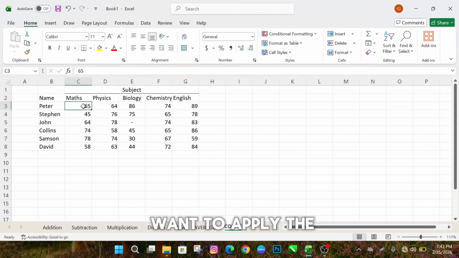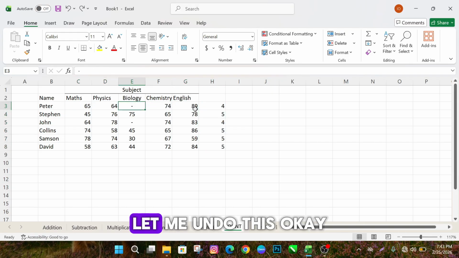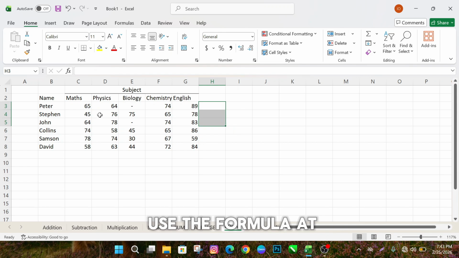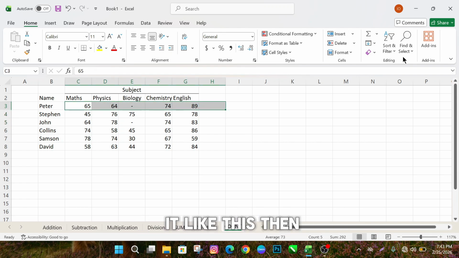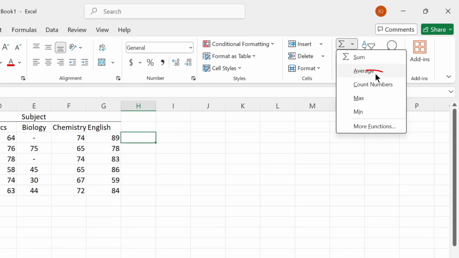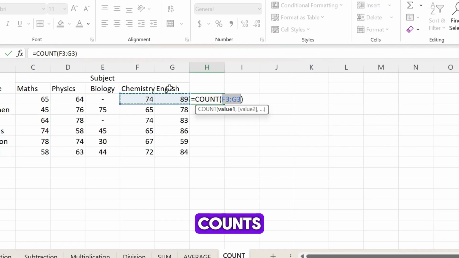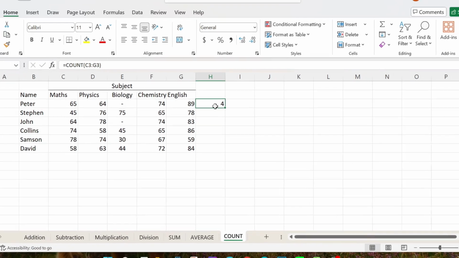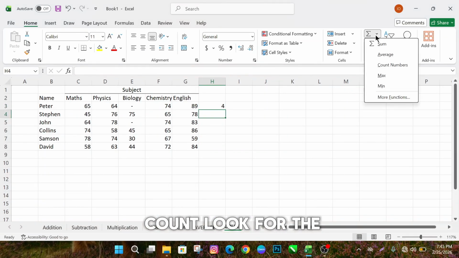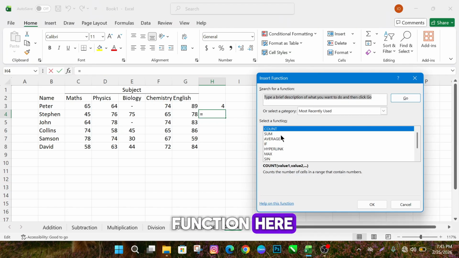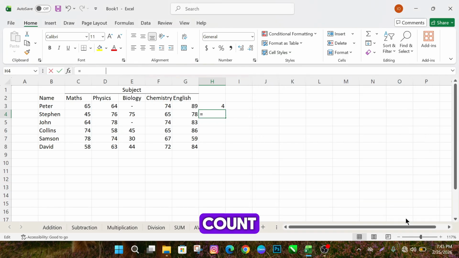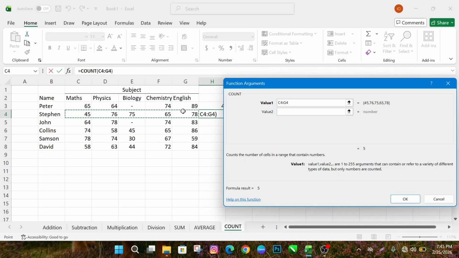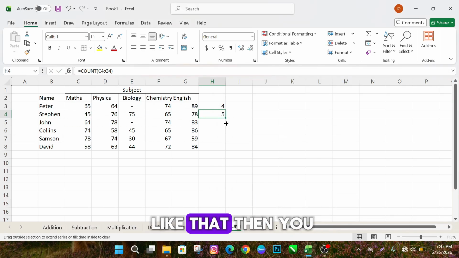So let's assume you want to apply the same thing here. Let me undo this. So I want to use the formula at the top right corner, so I can highlight it like this, then click here, count. Can come here again, count, look for the function here, count. So I want it to count the whole of this and press enter, just like that, then you drag down.